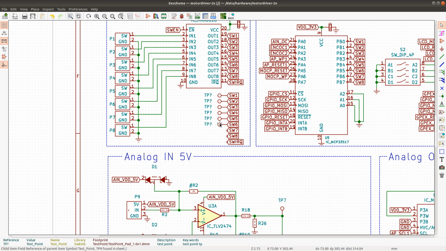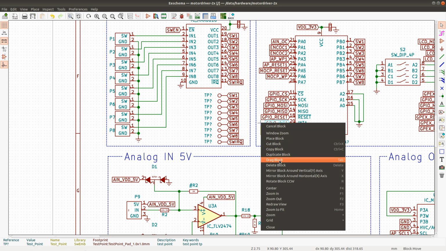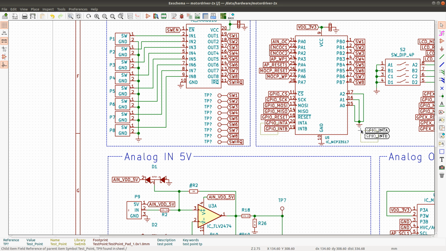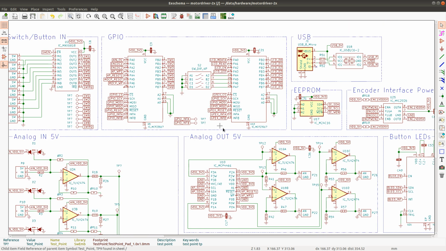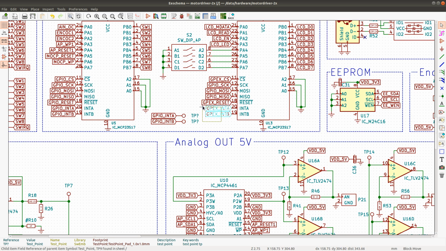So this is definitely going to be useful. And I think placing some test points on interrupts is actually very useful in any case. So let's duplicate this and place some test points there as well. Right, and then we have this as well. Duplicate block.